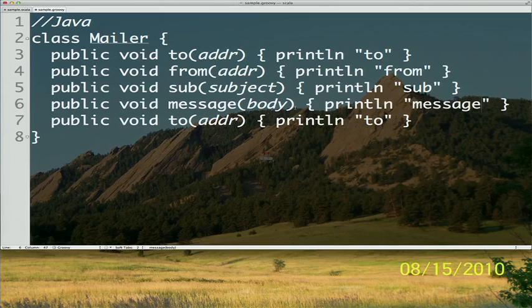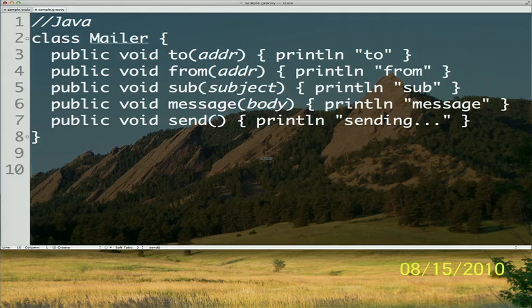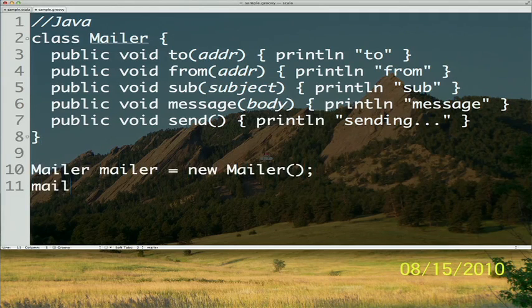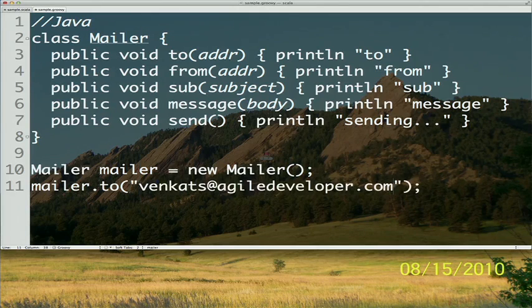And finally, here I have a method called the send method, which is going to send the mail. And this is going to simply say sending, right? So very simple API. You can put more stuff around it, but let's get to the way to use this. So mailer equals new Mailer. So we got the mailer. And mailer.to, and you want to send this email to somebody. Whom am I going to send it to? How about myself?